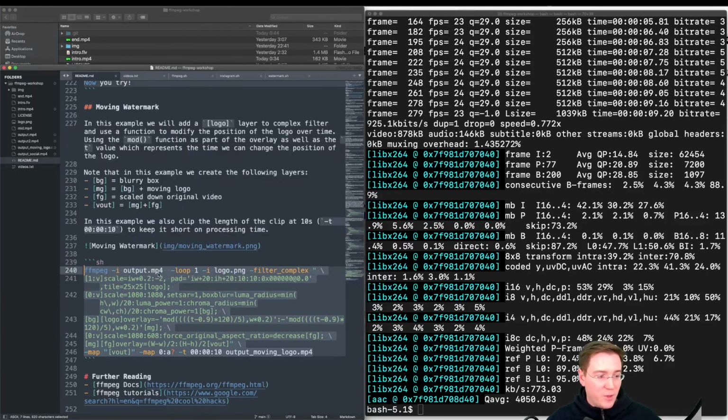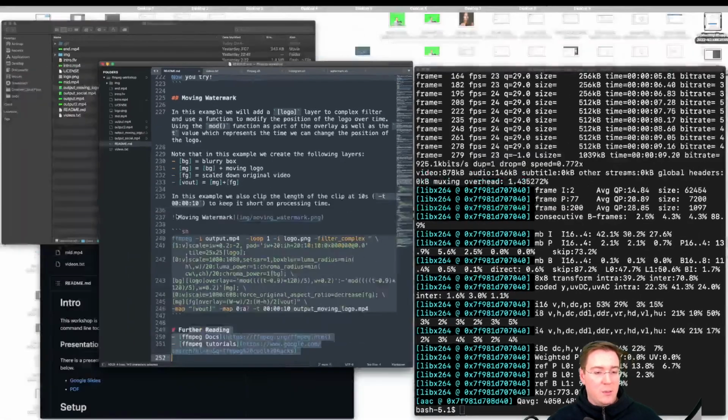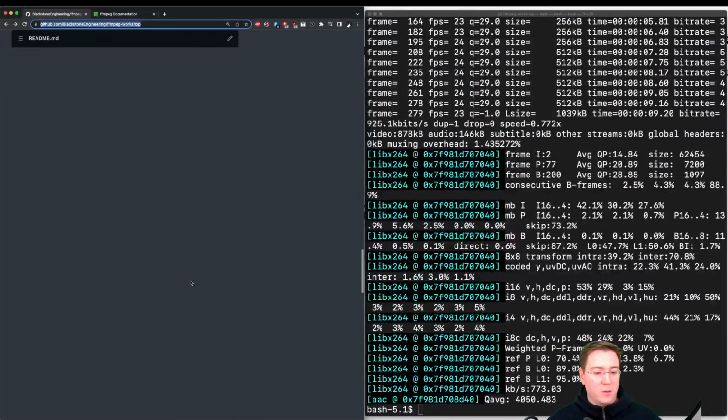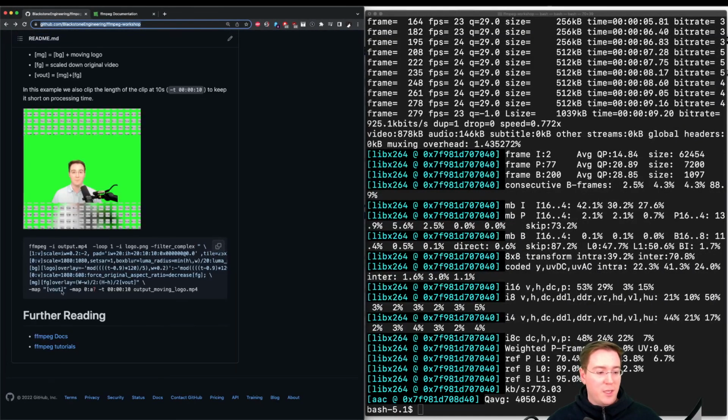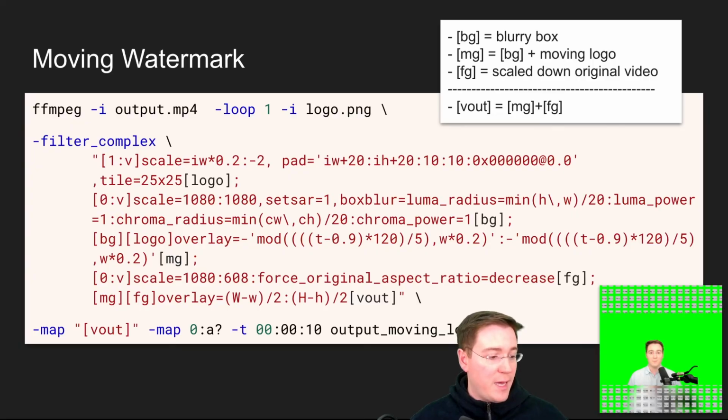Finally, I've got some further reading links down here at the bottom. It's in the README on the page. So if you scroll all the way down to the bottom, it should give you further reading links to the FFmpeg docs. So with that said, that is all that I've got for this presentation.